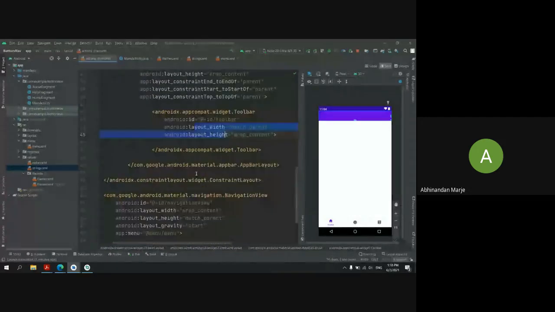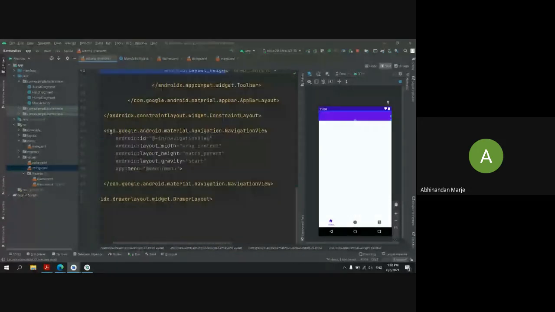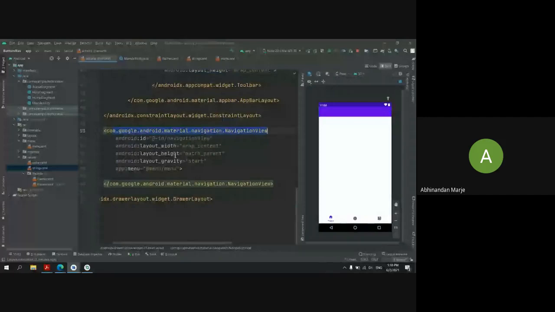Then the next thing is we want to create our navigation view. So you have to include the navigation view. You have to add the same menu which we have created yesterday. Add the gravity to start, so it will not appear when you launch the app. It will only appear when you toggle with the button.